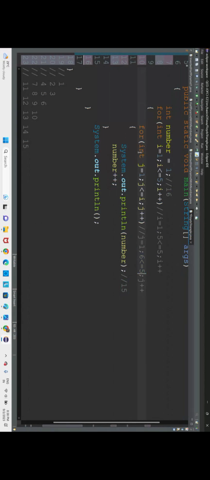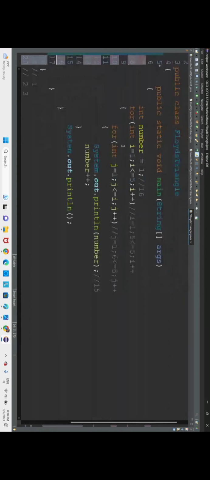So when the condition is false, it will exit from the inner for loop, and the control will go to a new line. After going into a new line, we will increment the value of i by 1. So i value got incremented. 6 less than or equal to 5? Condition is false. Now since the condition is false here, your whole for loop will exit from the execution, and you got the pattern Floyd's triangle.